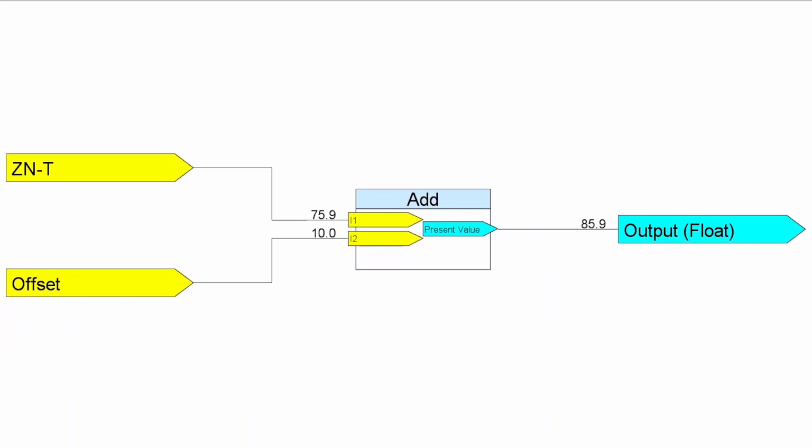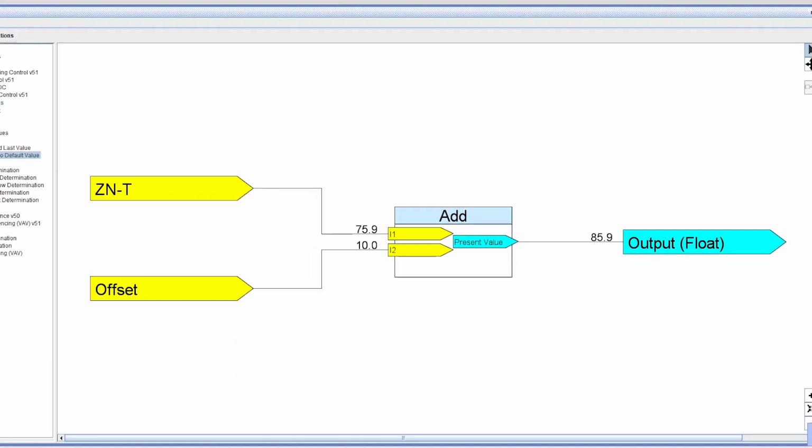Now for my last example, let's say that you don't want to hold the last value of your sensor when it goes unreliable, but instead you want it to go to a default value. So there are two ways to do this.